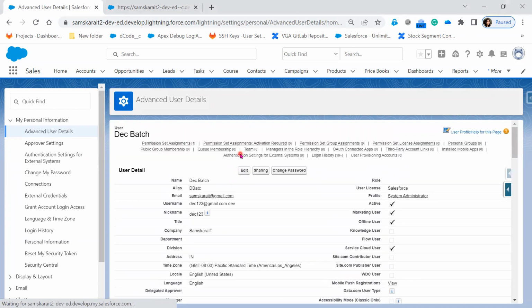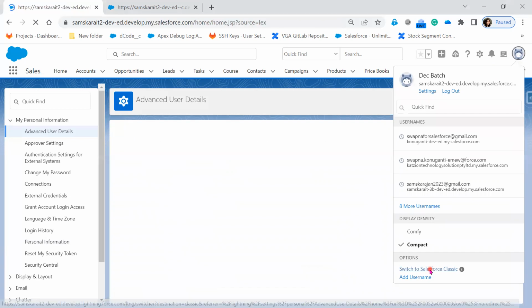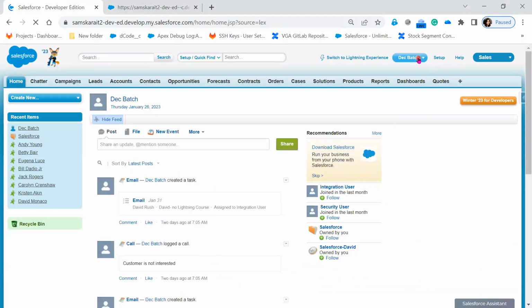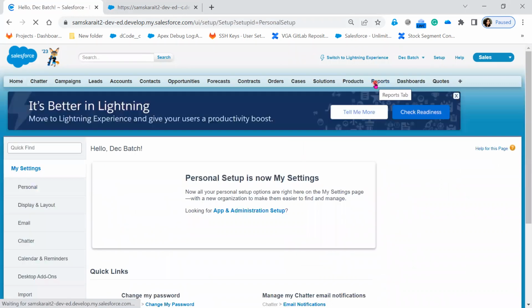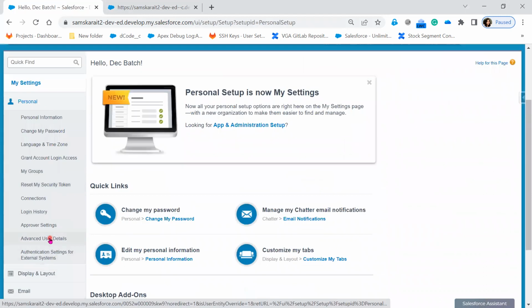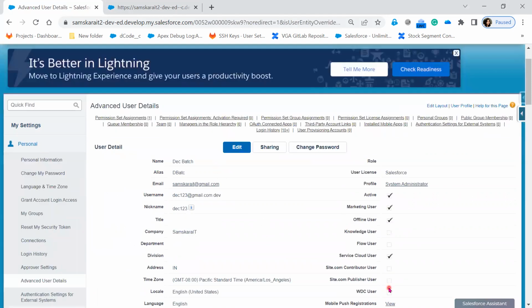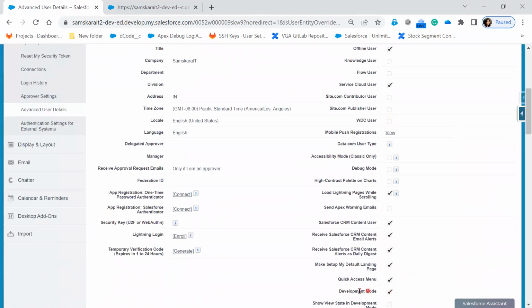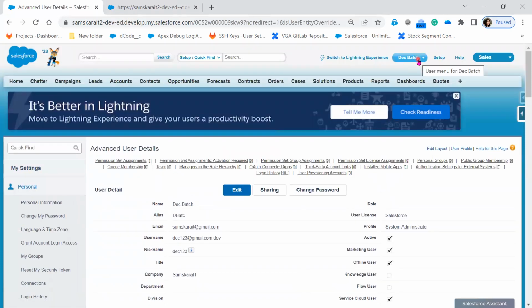This is in Lightning. Whereas in Classic, let me switch to Classic. Click on your name. Here is My Settings. Click on My Settings. It will take you to the personal details. So click on this Personal tab and then select Advanced User Details. When you click on Advanced User Details, click on edit, enable the development mode and save.